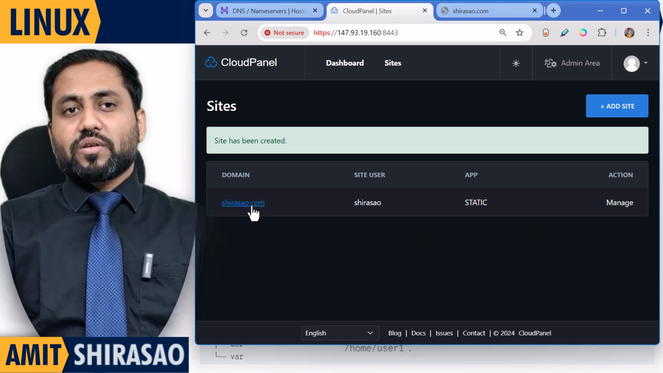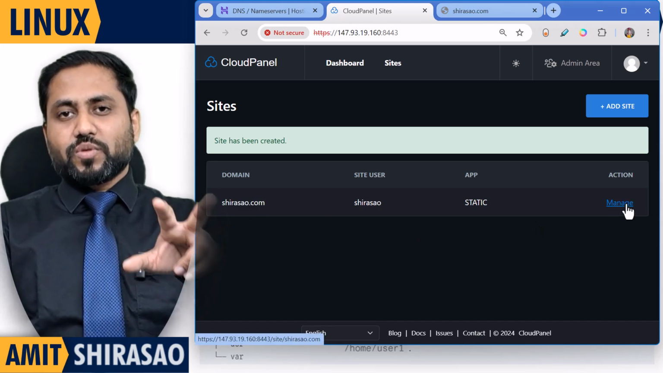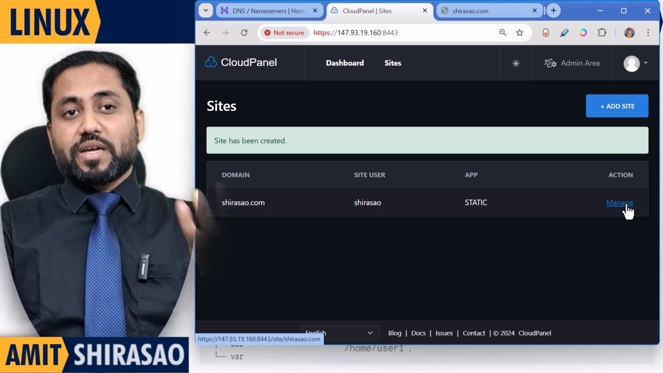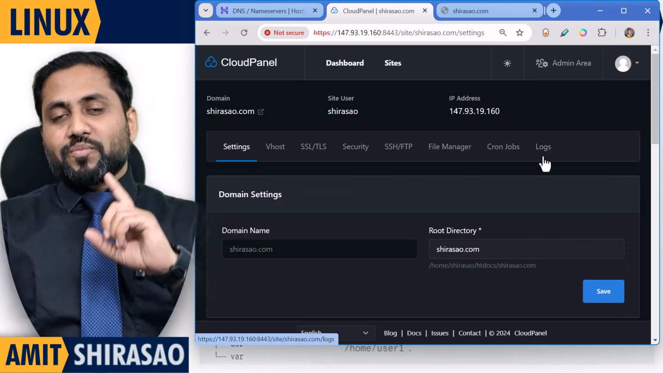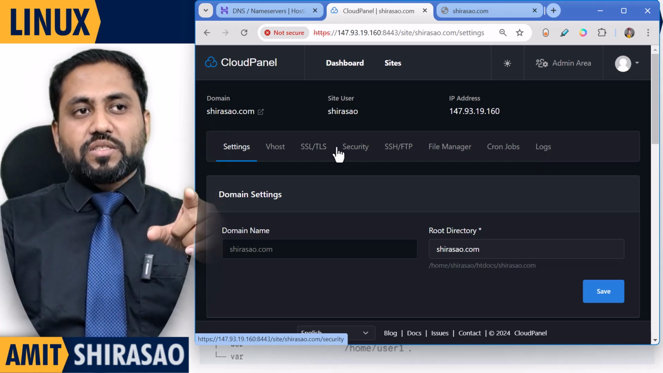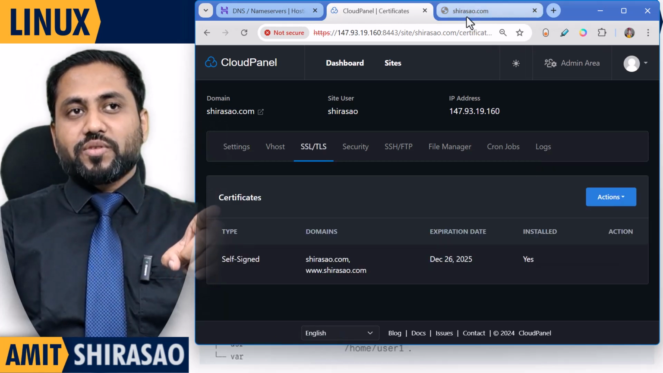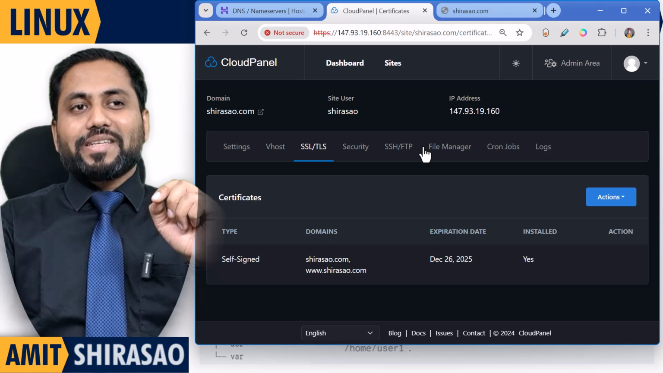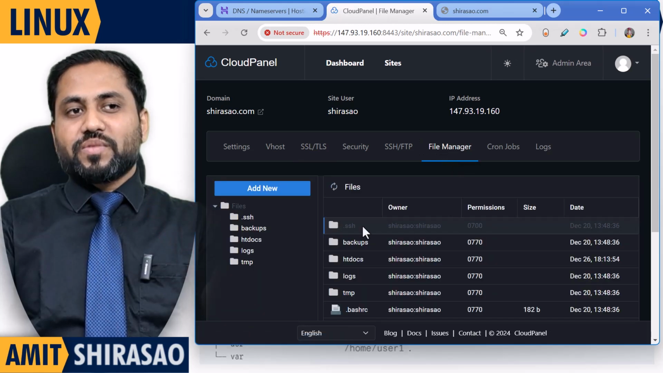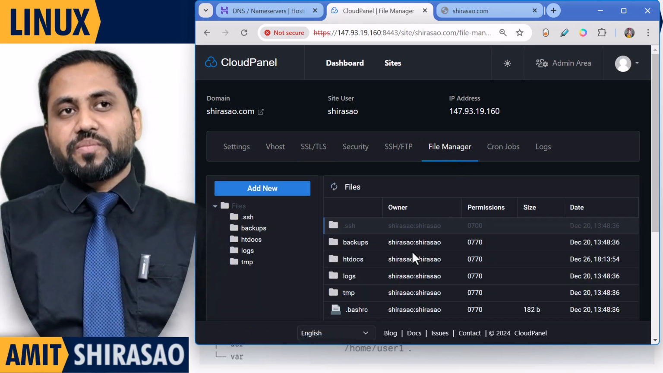Now if you click here or here, both of the links will take you to the same place, which is managing that website. Now here there are so many tabs. Remember only about 2 tabs. One is SSL, so this SSL certificate will get installed, and due to which this kind of error won't be there. And second is the file manager, in which the data of your website will be given.